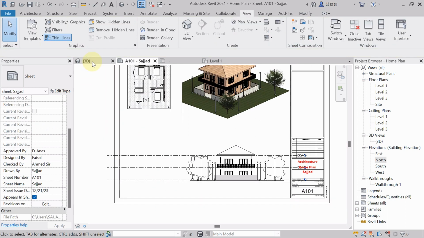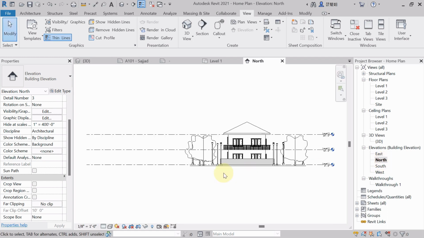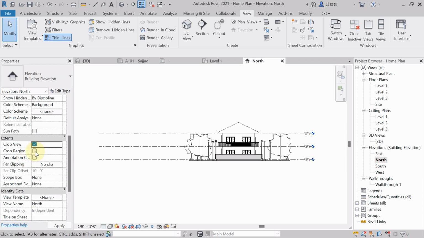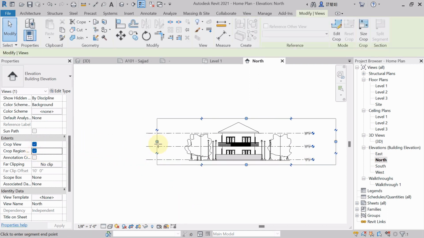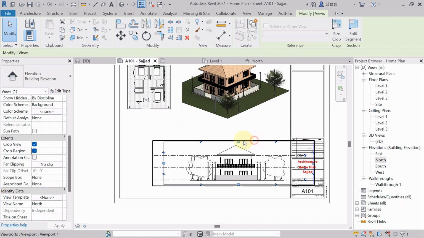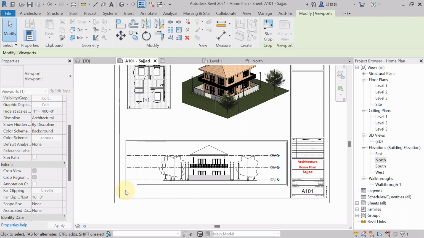So now when you come here, open the elevation plan, north elevation. From here you can do the same thing. Select crop view, crop region. Now here you will get the region. I want to view up to here only, and this one here. Okay. When you come in this sheet, the same changes you can see here also. Now you can move it. Select that north elevation, move it like this.